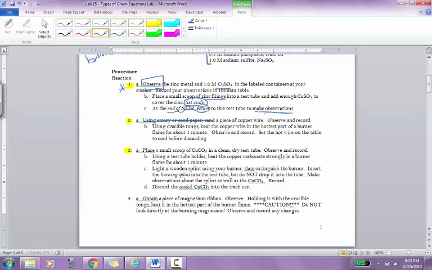For procedure 3, you're going to need some copper carbonate in a clean, dry test tube. Okay, so here is your test tube, into which you're going to put a little bit of copper carbonate in the bottom, and you're going to make some observations, and then you're going to heat the copper carbonate strongly in a burner flame for about a minute.